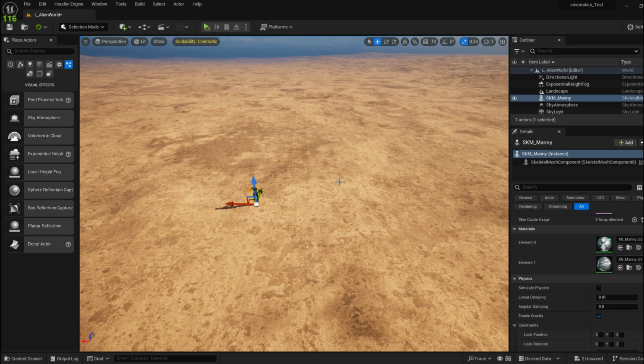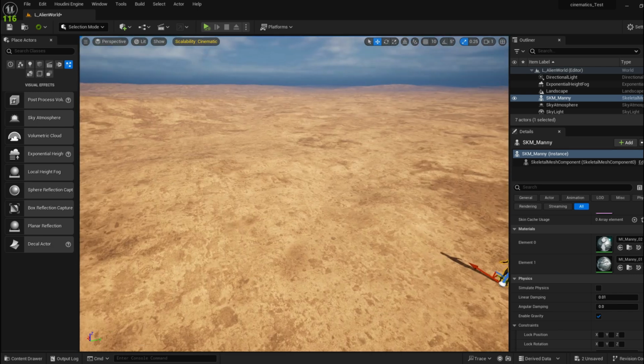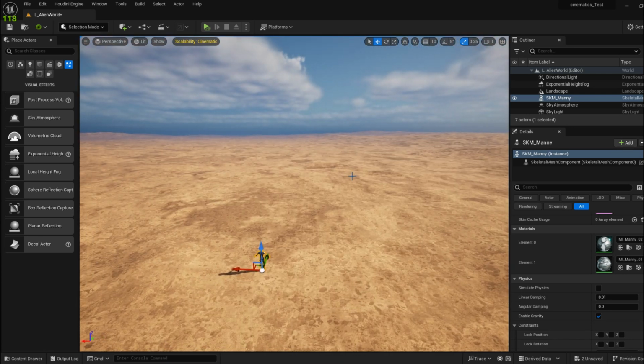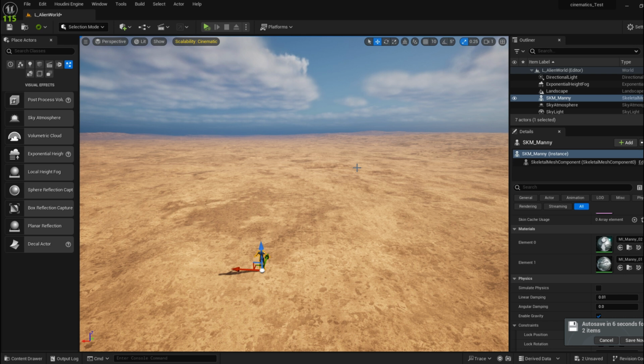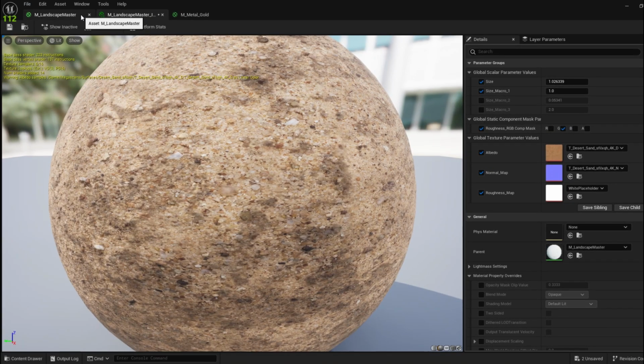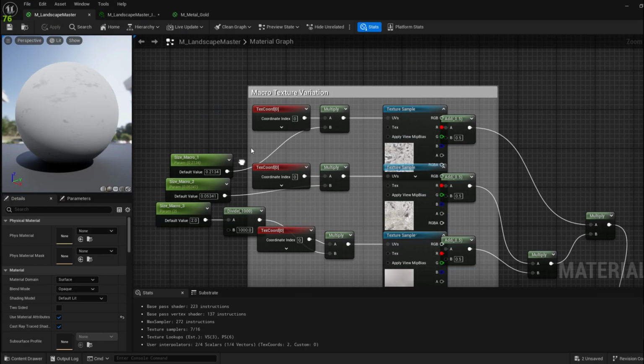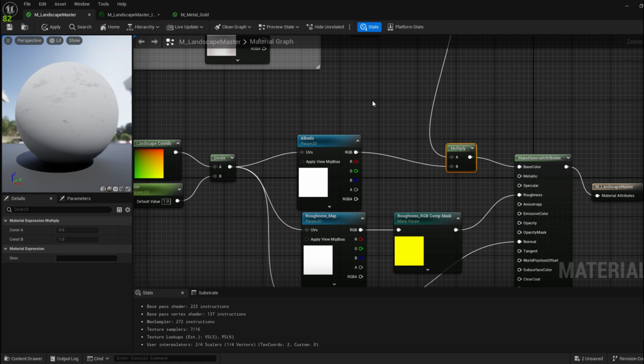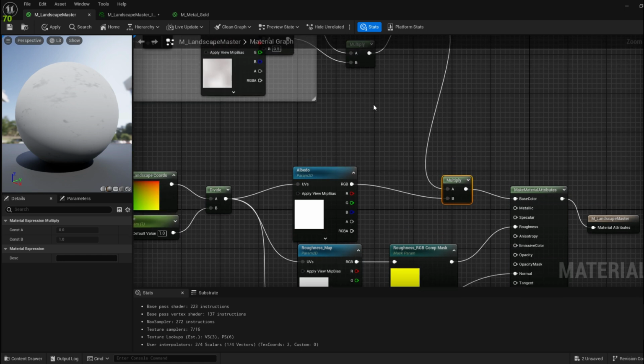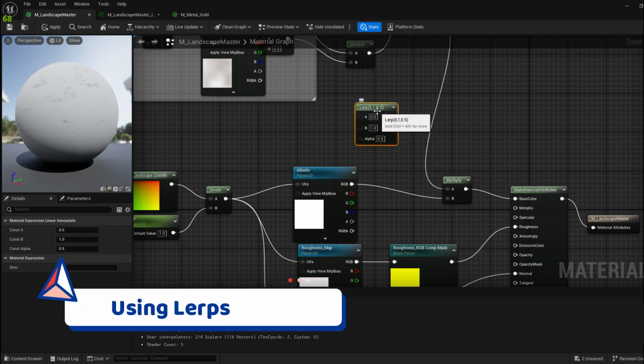So even after adding all those variations, you're going to notice that our texture looks very flat and boring. So in order to make this a little bit more interesting, what we can do is use a blend of 2 textures to make our landscape look more interesting. So if I head on over to my landscape master material, what I can do is bring in a linear interpolate node. If I hold down L and left click, this is going to bring in a linear interpolate.